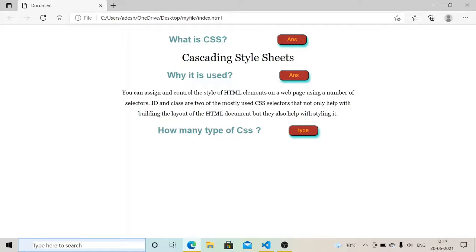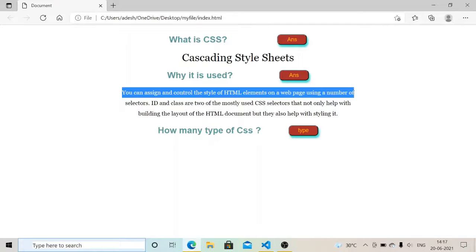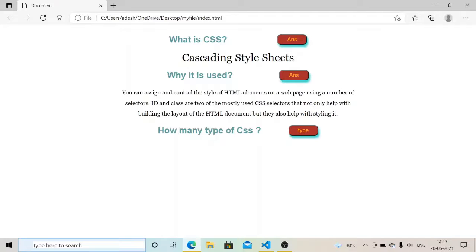With CSS you can assign and control the style of HTML elements on a web page using a number of selectors. ID and class are two of the most used CSS selectors that not only help with building the layout of the HTML document, but also help with styling it. You can also see that this is my HTML page, which I created with the help of HTML, CSS and some JavaScript.